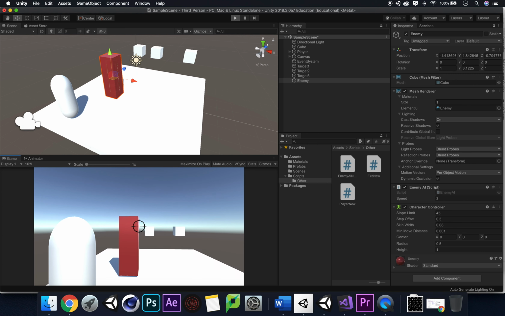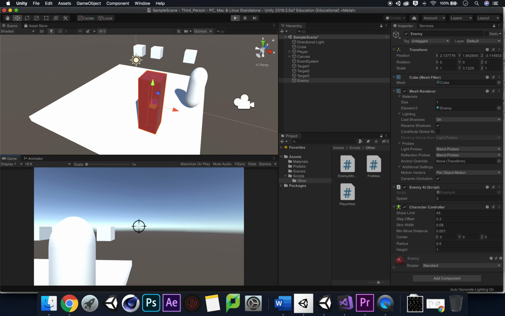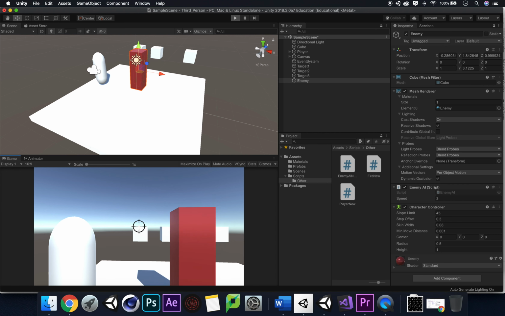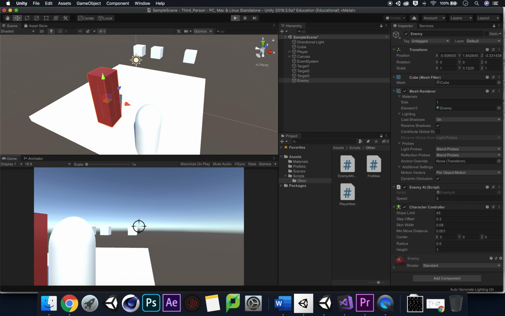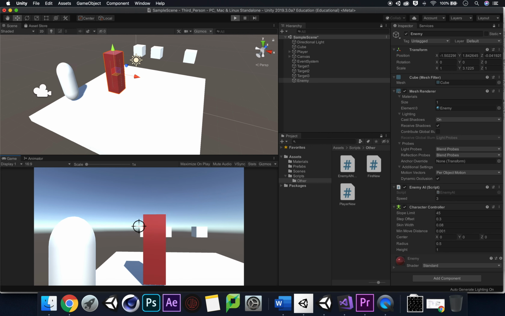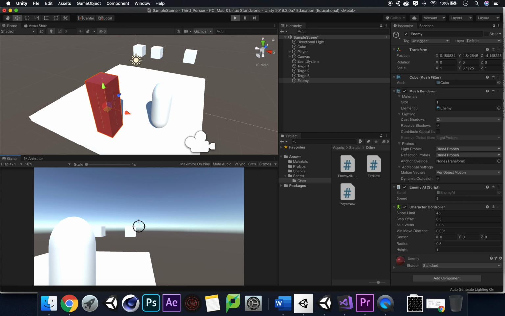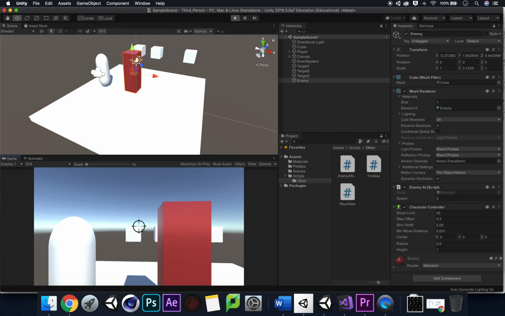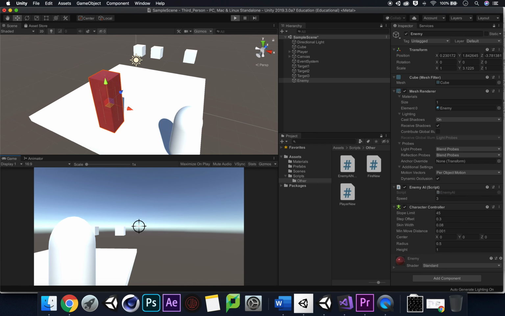So the magnitude of 1 means he's always following us, but only at a pace of 1, always keeping a gap of a magnitude of 1, as we can see there as we move around, trying to escape the enemy.